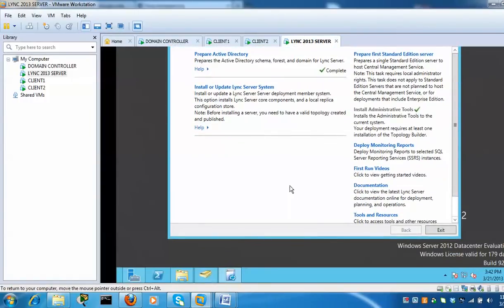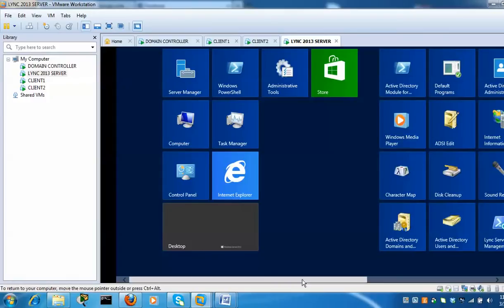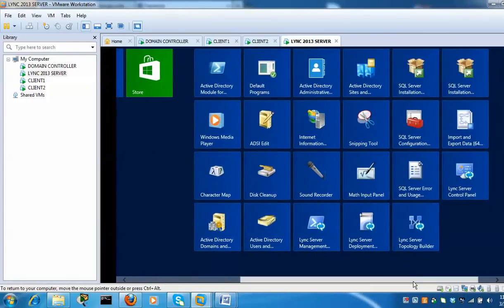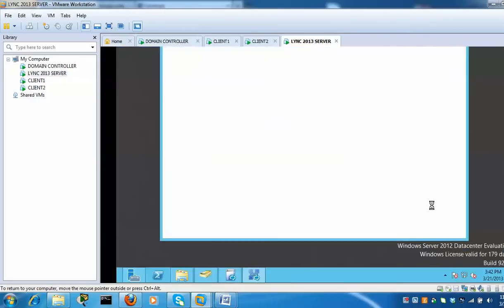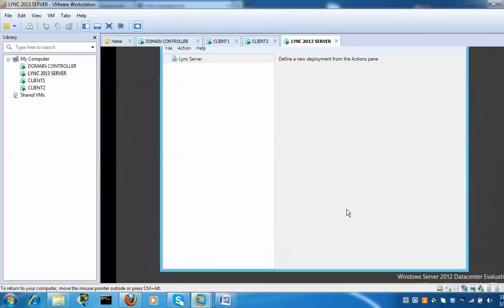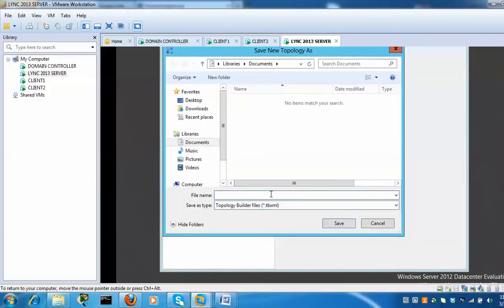here I'm gonna click on my Windows button, and I'm gonna look for the Lync Server Topology Builder folder. We click on it. Here I select new topology and click on OK. Here I'm gonna choose a name, Lync 2013 top. Click on save.